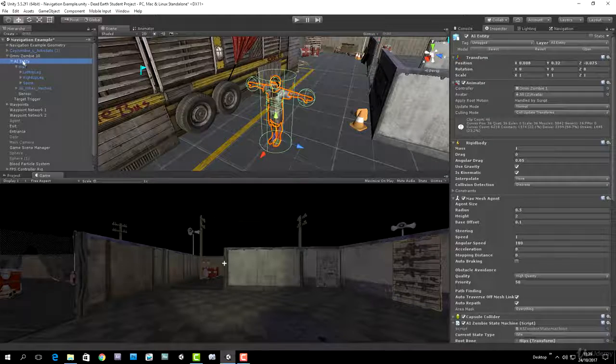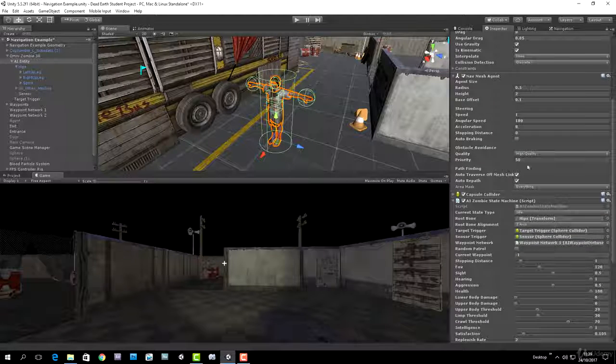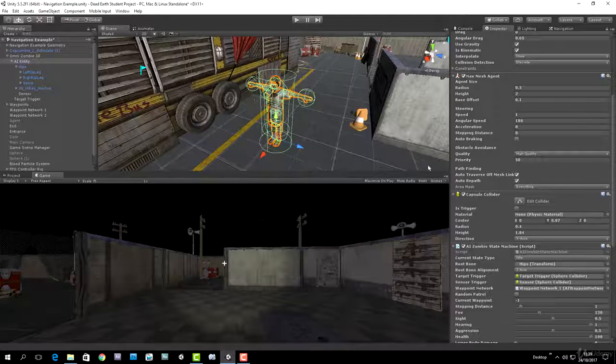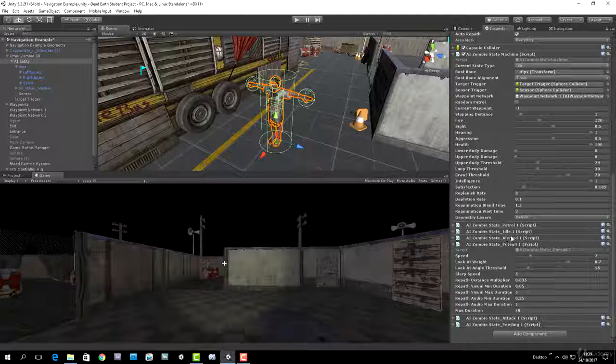But the actual Jill game object is really this child object called the AI entity, and it's on this game object that we have the animator set up, the rigid body, we have the nav mesh agent with all of its properties, we have the capsule collider of course, which is used to perform collisions, and we also have all of our AI state machine states, and of course the AI zombie state machine itself.